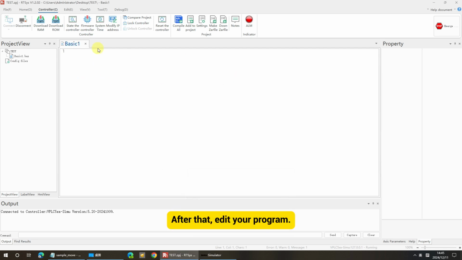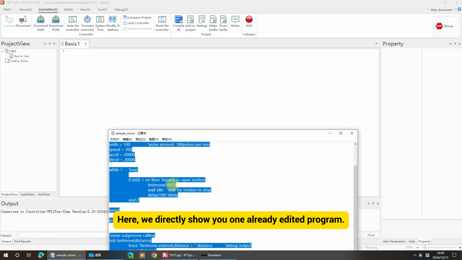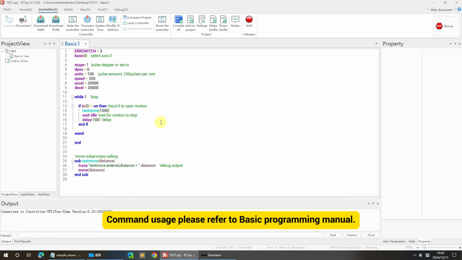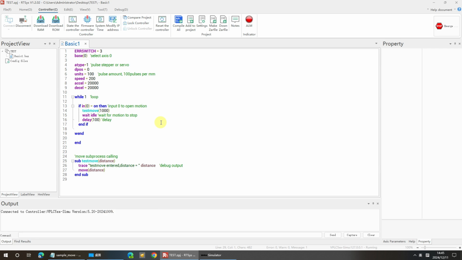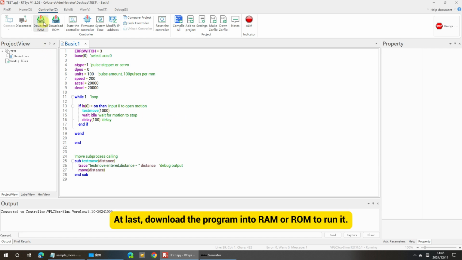After that, edit your program. Here, we directly show you one already edited program. For command usage, please refer to the Basic Programming Manual. At last, download the program into RAM or ROM to run it. Then, at the same time, you can debug.